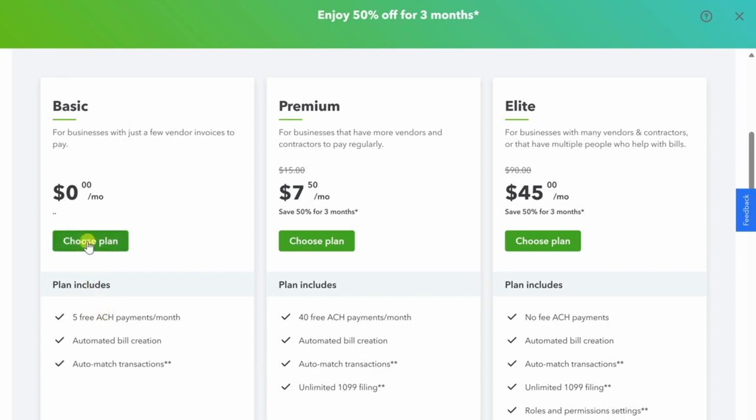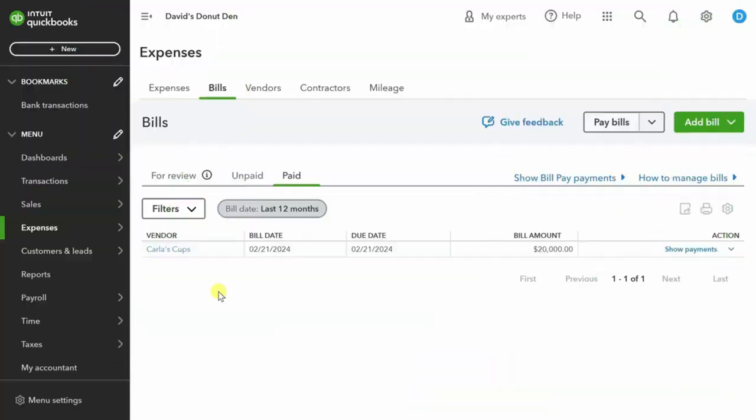I'm going to click choose plan. I'll go through the process, like set up my bank account so I can actually pay this vendor directly. And you can see the invoices now in our paid list, and we're done.